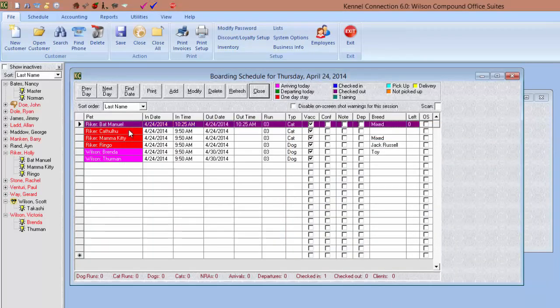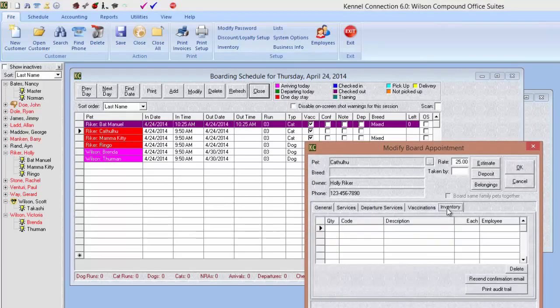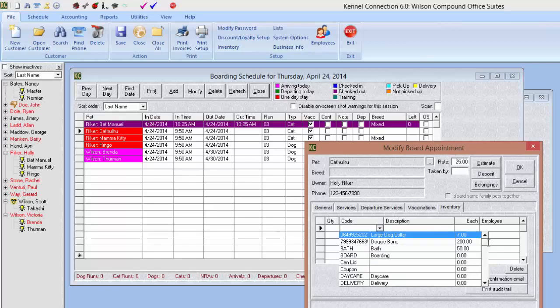As I mentioned before, if you create a package, say for inventory items, like the leash package I had mentioned before, in order for that inventory item package to be applied, you need to be creating an invoice from a booking for that item. So that item would have to be added to the inventory item tab.